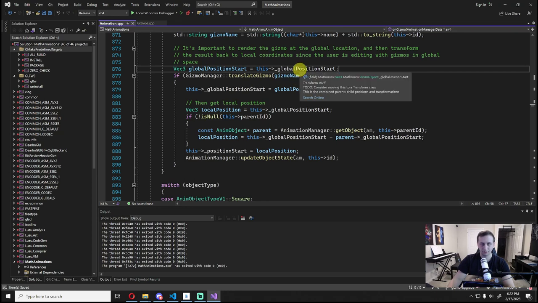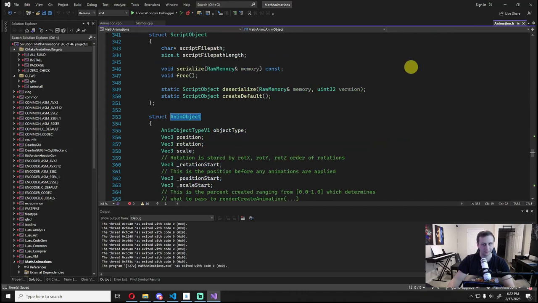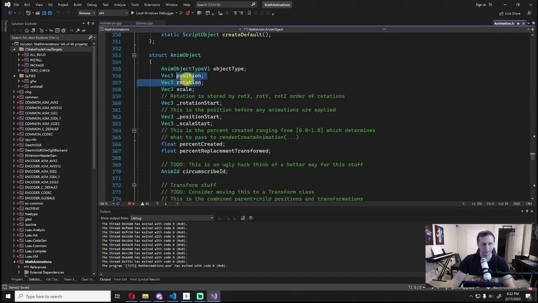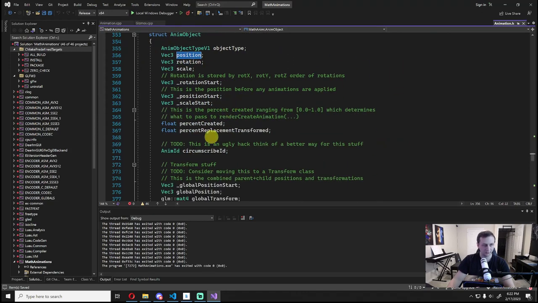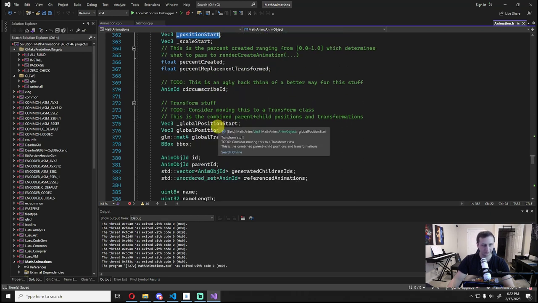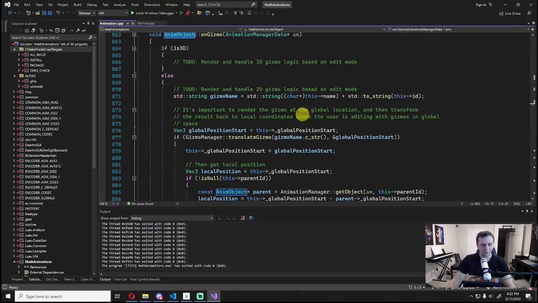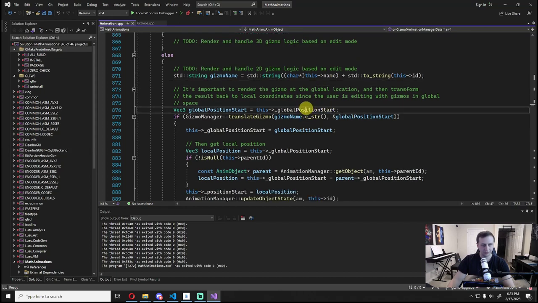So this gets the global position of the object. If we take a look at what our objects look like, you can go in here and see all the properties. There's a lot of stuff in here. We have a position, that's local position. Then we have position start, that's used for state stuff. It's not great. And then we have global position start, which is the thing we actually want. So that's actually probably good.